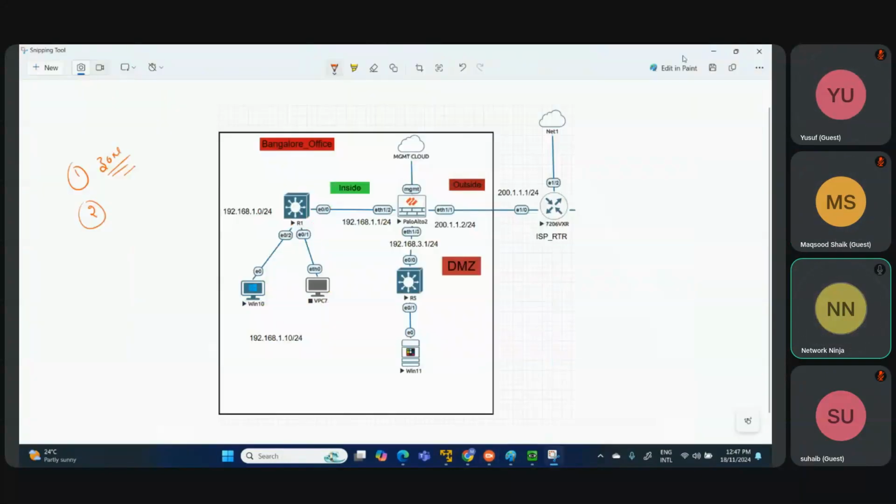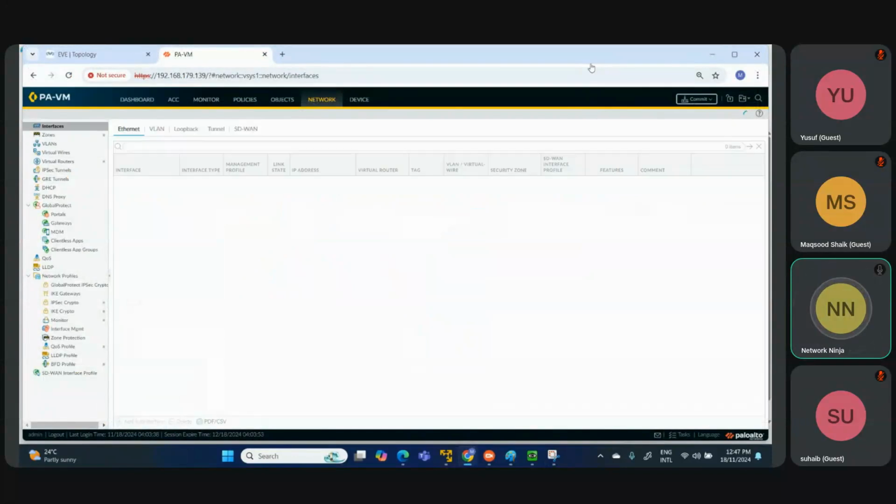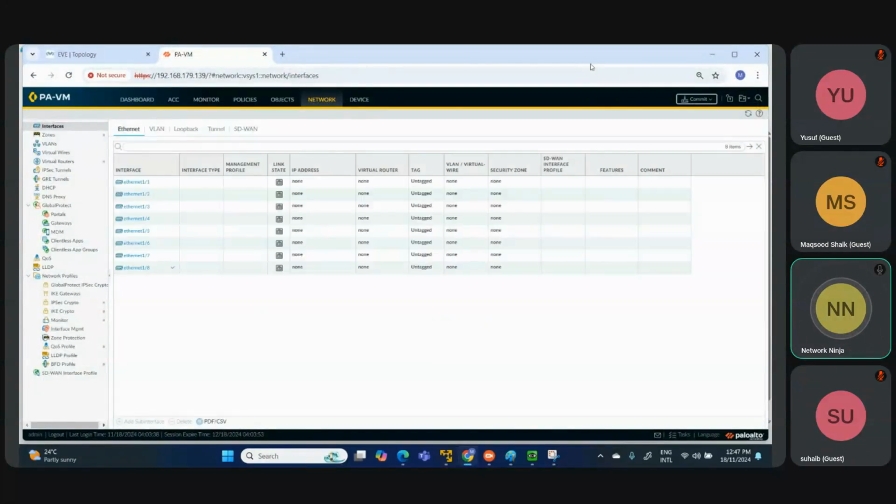The second agenda is we need to configure the interfaces. So what are all the interfaces we have? First we'll start from here, right? Ethernet 1/1, and we need to configure this IP address, and we need to call this zone also on this particular interface. So let me go to the Ethernet 1/1 network interfaces, and we have 8 interfaces.